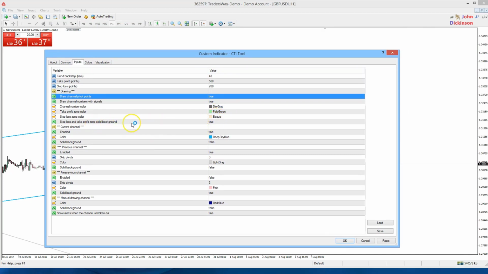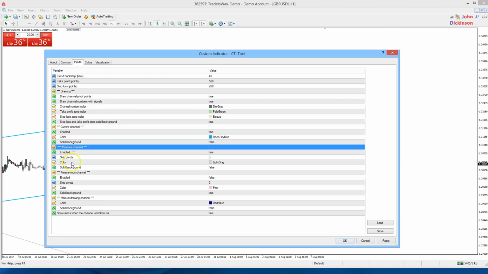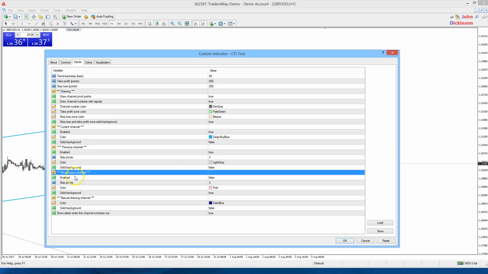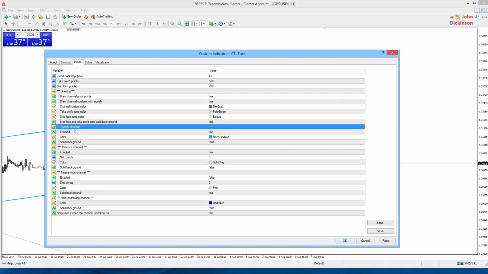The stop loss take profit zone, that is the solid background. If you want that as true or false, either way. So here we go. There's three different parts to this. There's a current channel, there's a previous channel, and then there's a previous channel. And actually, there is a manual drawing channel, which is my favorite part of this new update, but we'll look at that last. First, we want to look at the current channel.